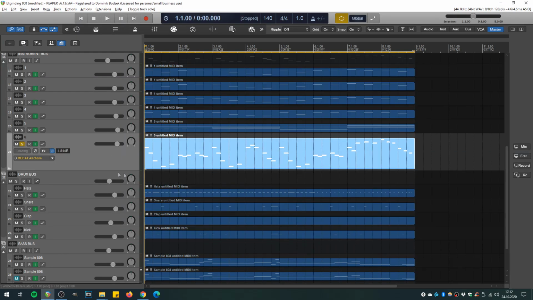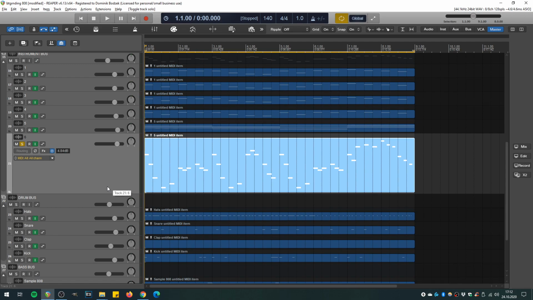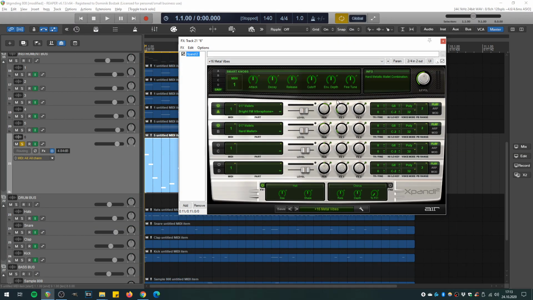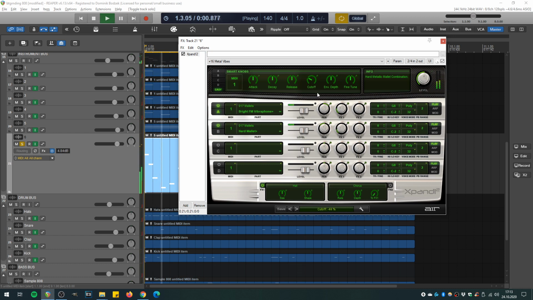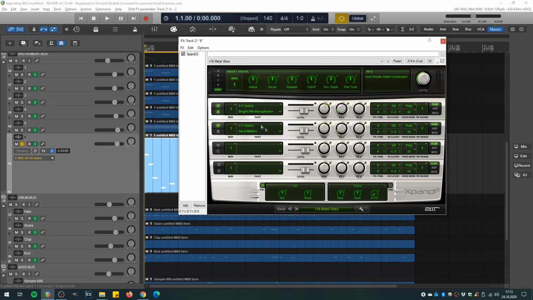Okay, so here is our beat we've been making for the past few episodes in Reaper, and here is our counter melody from the last episode, and that will be our target for today. This melody is being played through Expand 2, a plugin from Air Music Technology, and here we have some basic parameters. For example, cutoff. Cutoff is a filter, so it just takes out higher frequencies. In this case, it takes out only the frequencies from the hard mallet part and leaves the vibraphone untouched, but it's okay, it changes the sound.